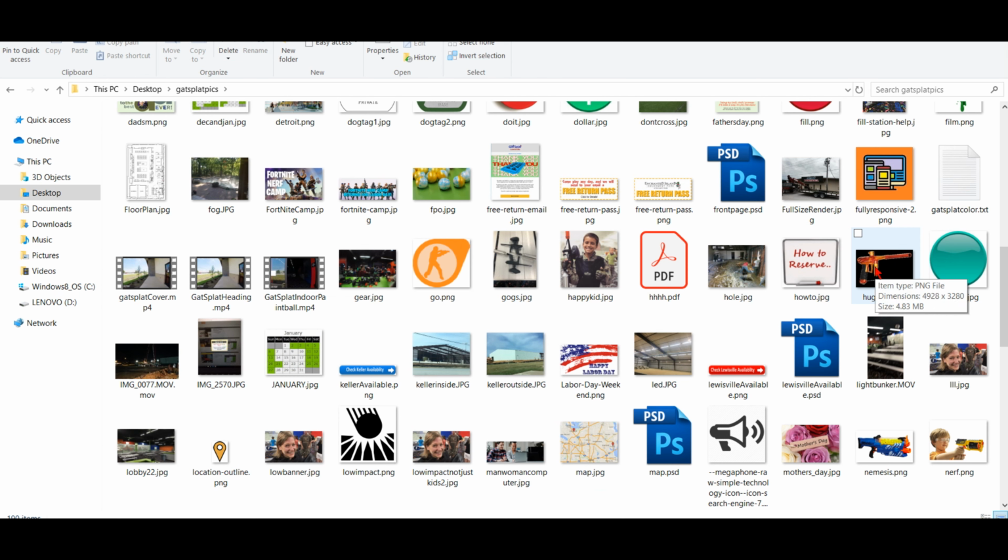And even mousing over it here, it tells us that it's 4.83 meg and it's 4,928 by 3280. But we want to use this picture. What are we going to do? Well, we're going to use a fun little program called Squoosh.